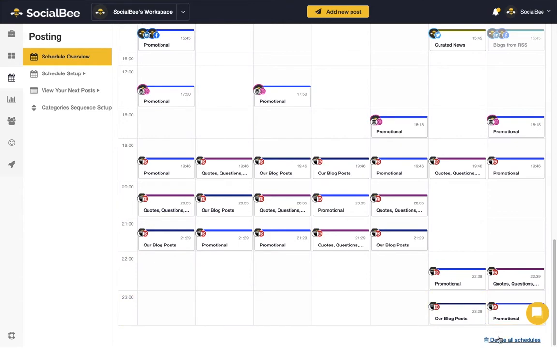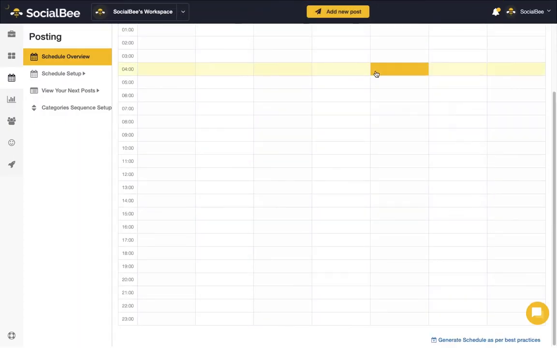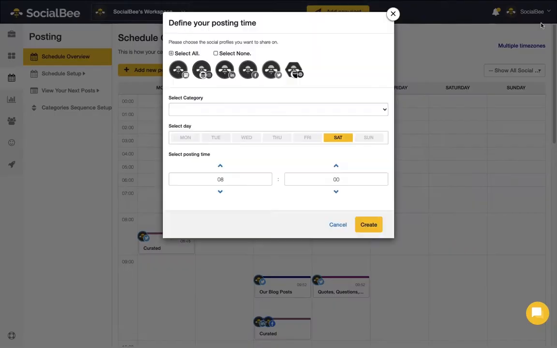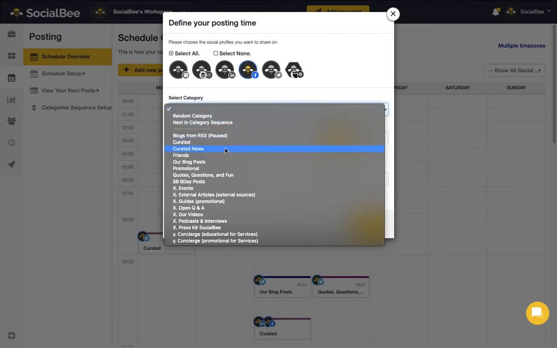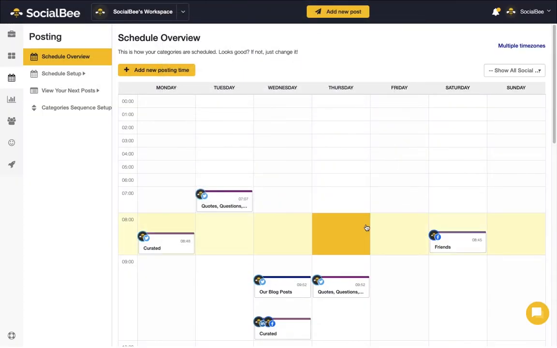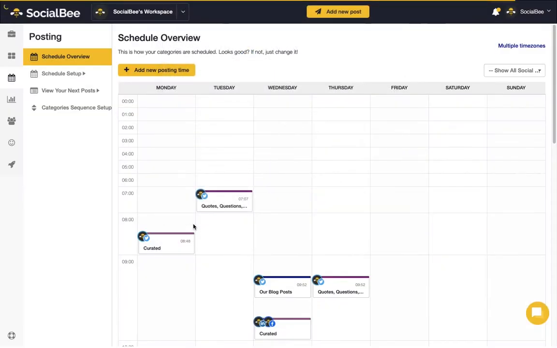If you don't want to do that, you can start from scratch with your own posting times. To do so, click on the Add New Posting Time button or click anywhere on an empty slot. You'll be able to select the category you want to schedule, for which profiles, at what time, and on what days. You can also edit or delete existing posting times by clicking on them.